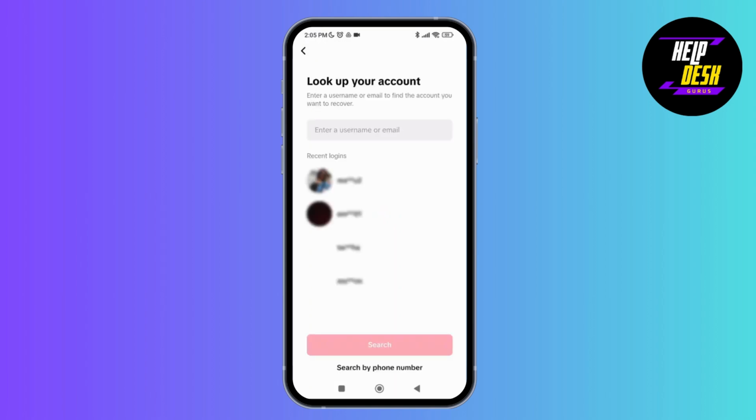where you need to enter a username or email ID just to mention what is your TikTok account that you'd want to recover. So you just need to enter your username over here, and as you enter your username you can just tap on search and you can just find your account, and then you'll be able to communicate with TikTok application's support team and they'll get back to you within 24 hours.